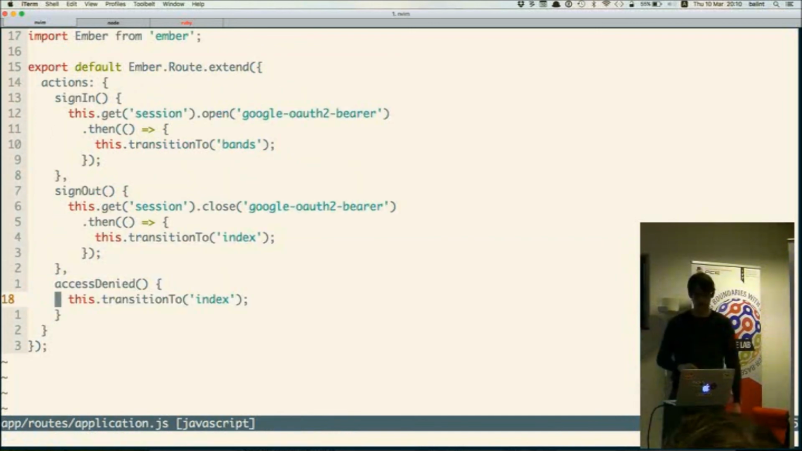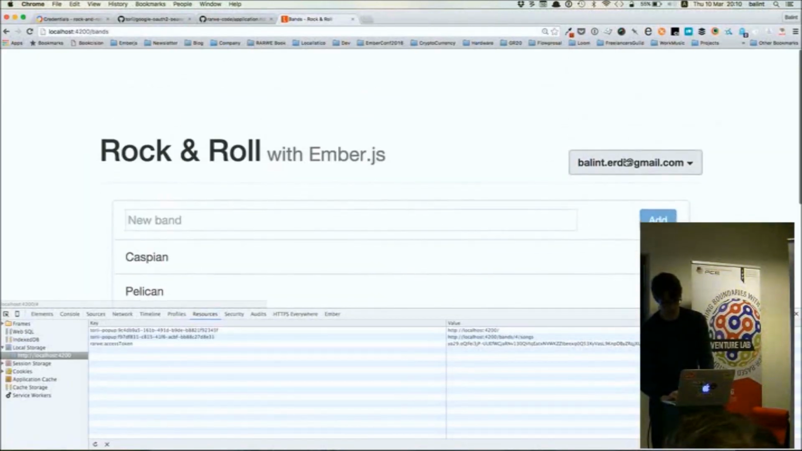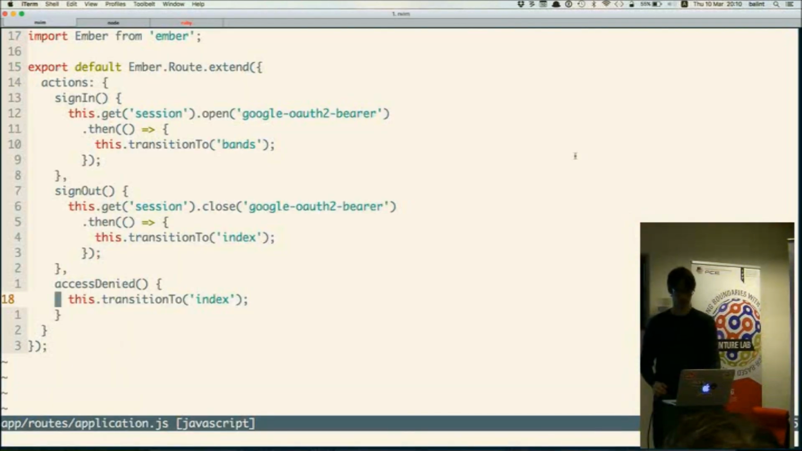So if I visit a route which I'm not allowed to see without being authenticated, then what it will do is it will just transfer me to the topmost index route, and then I will have a chance to log in again. So probably I should add a flash message or something explaining why I was transferred, saying you need to log in to see that route, something like that.